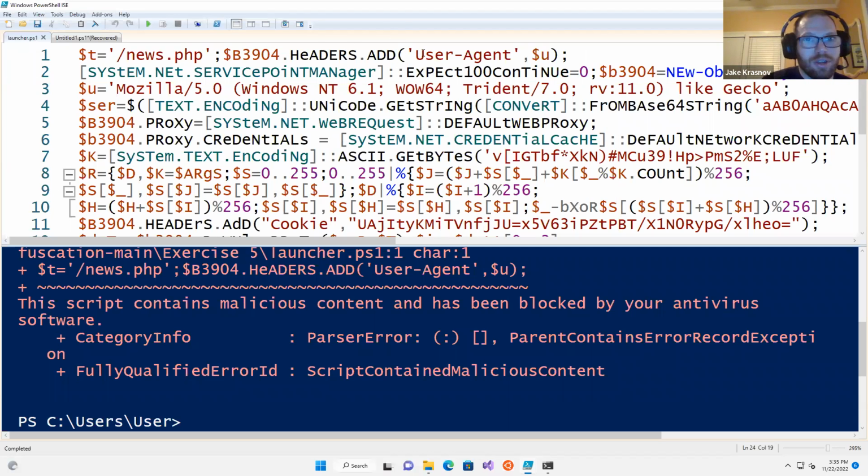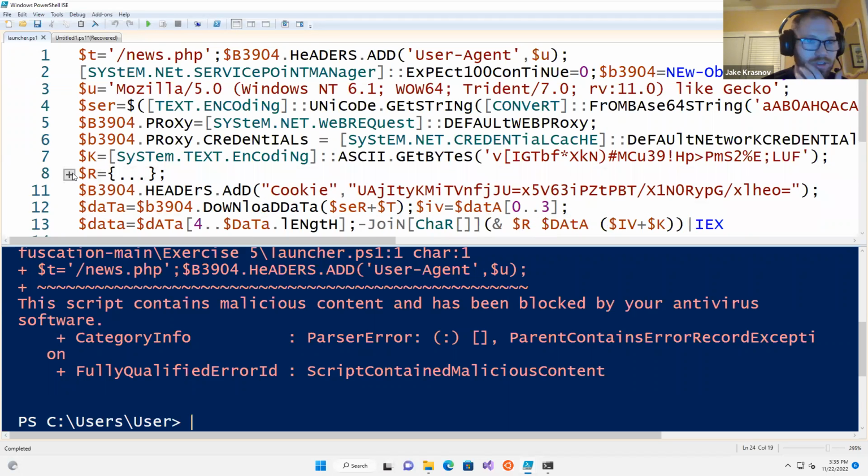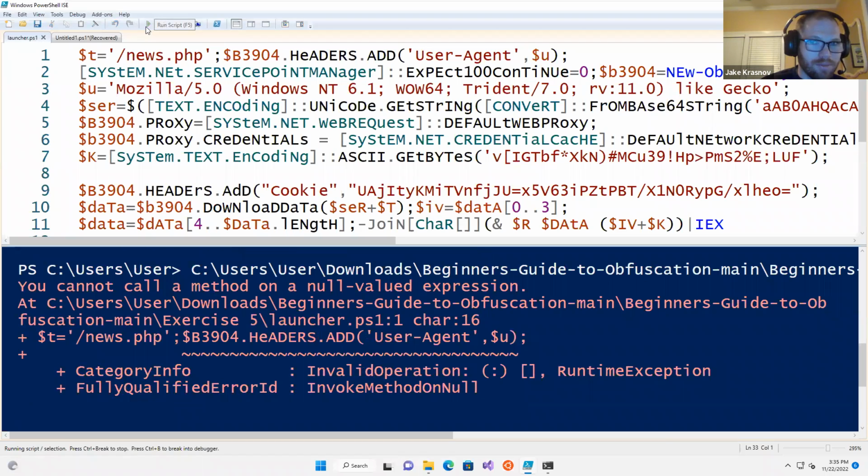So another way to do this now would be to start breaking it up and see where we shrink it down until the AMSI trigger no longer provides anything. Like I said, I know from experience that it's actually this RC4 encryption piece right here. So if we go ahead and remove this and run it, you'll see that it just goes ahead and runs.